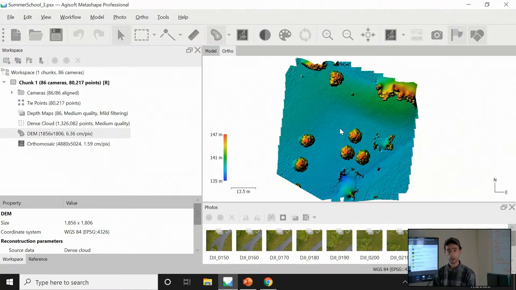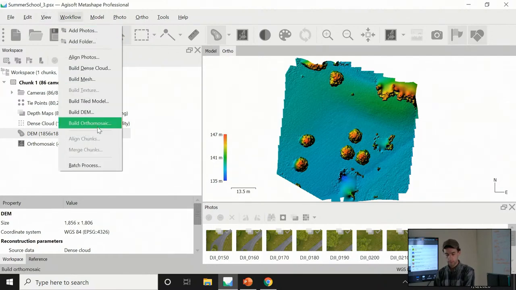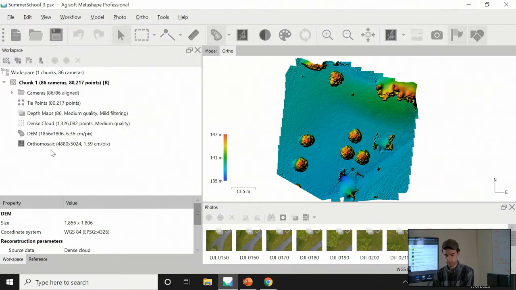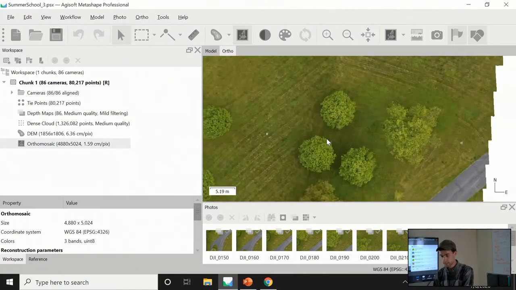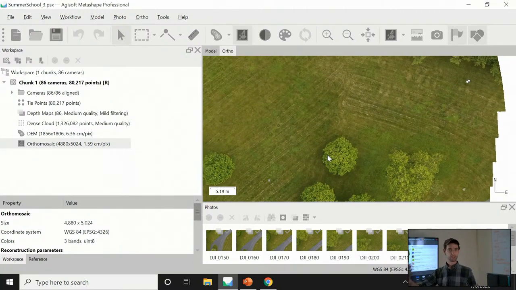There's a third product that you can also create and export, and that is the ortho mosaic, the ortho image. So again, you go to Workflow and build ortho mosaic. You have to build the DEM first, then the ortho mosaic. Once you build that, again, it might take a few moments to process, but then we can view it here. Now the ortho mosaic looks like just a picture, right? It just looks like an image.